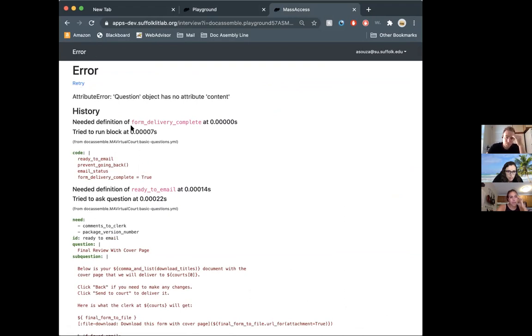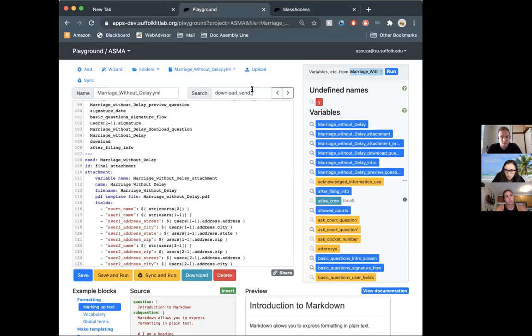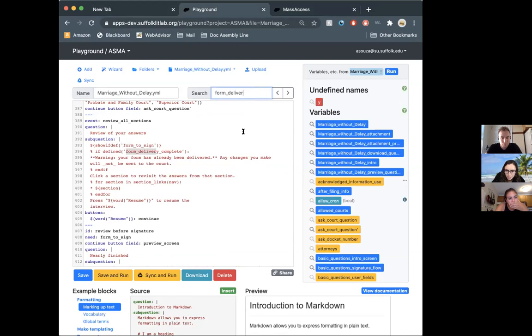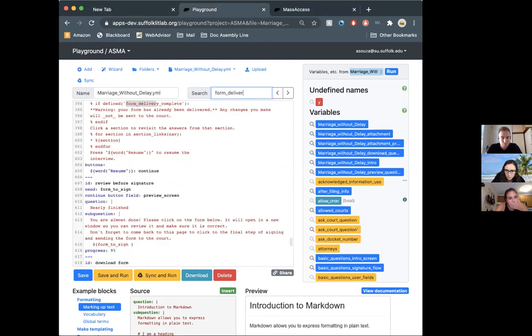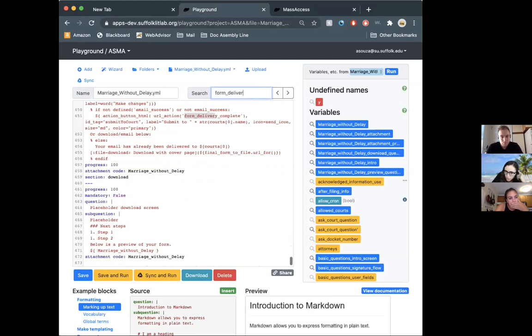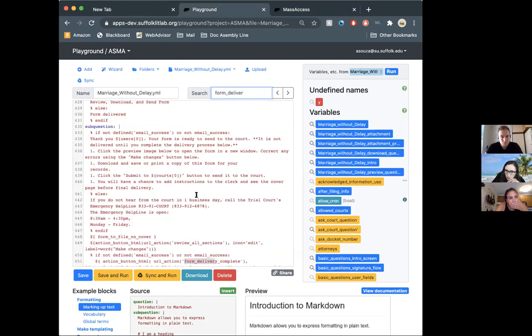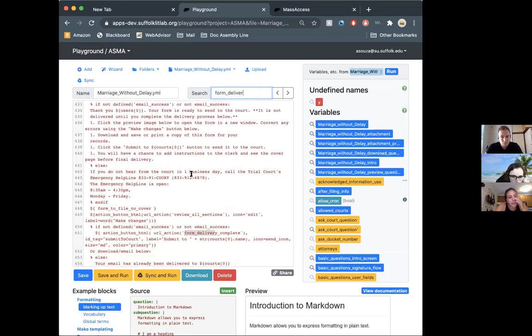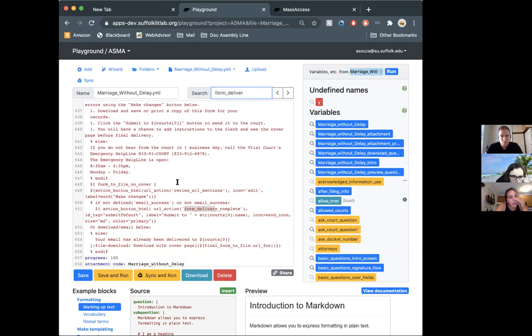It's telling us that question object has no attribute content. I don't know, but it's not sure what to do with these variables. I'm trying to figure out what else I have in my code that does it. I don't think so. You have it in the attachment and you changed the .pdf. Where does it have those variables? It's in the download code block.